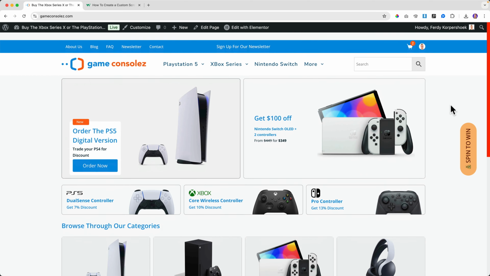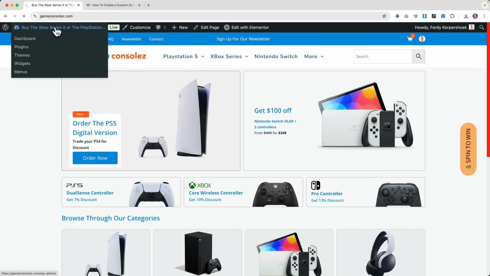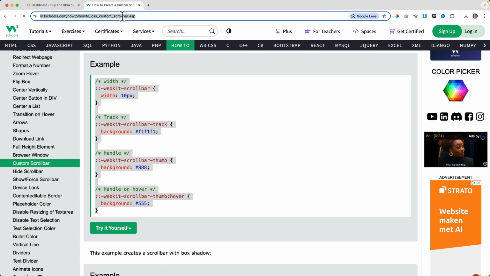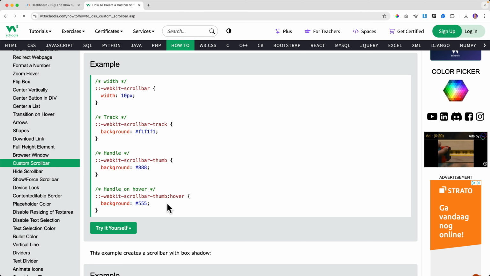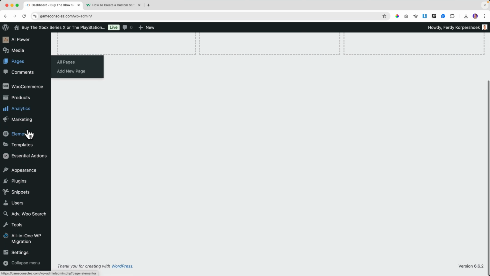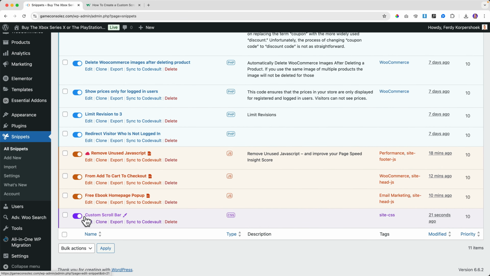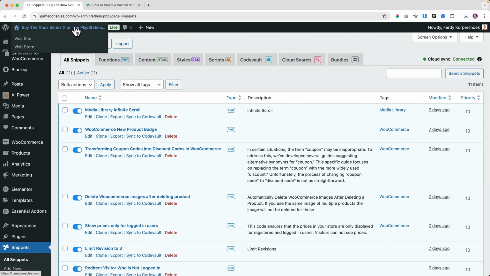So that is what you can do with CSS. Just search for a certain snippet you want to achieve something. So you search for something, then say CSS snippet. You go to a website, you copy the stuff, you implement it in your website using Code Snippets Pro, in this case, because we use CSS, and there you have it. And now you have a different scroll area.